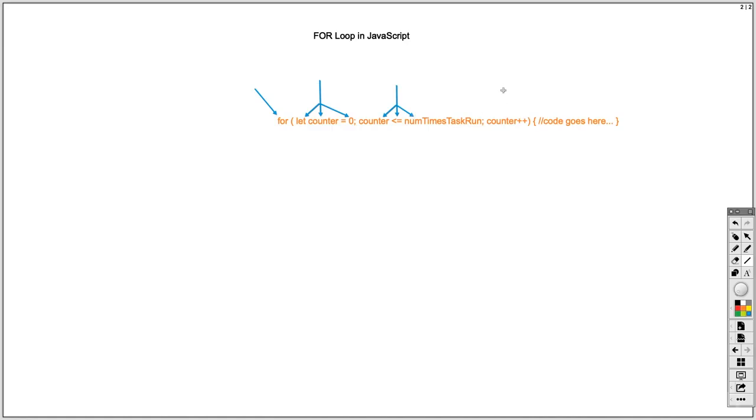Then we have our counter with the plus plus operator, which just says take the value in the counter, add 1 to it, and then shove that value back into counter. And this gives us that auto incrementing ability to our counter each time our loop is executed.